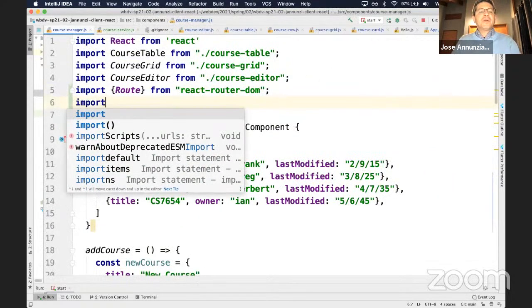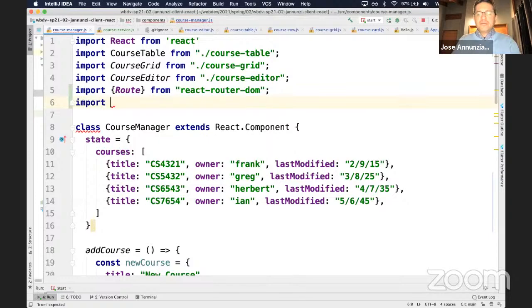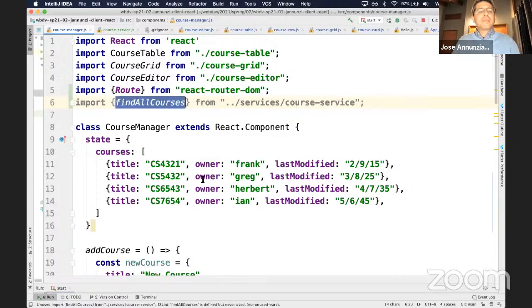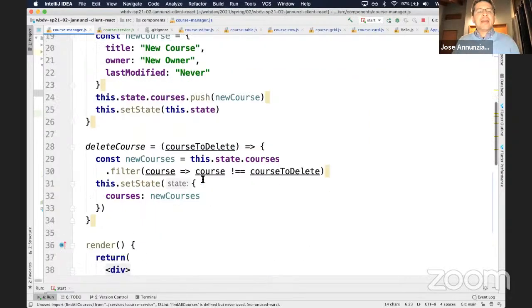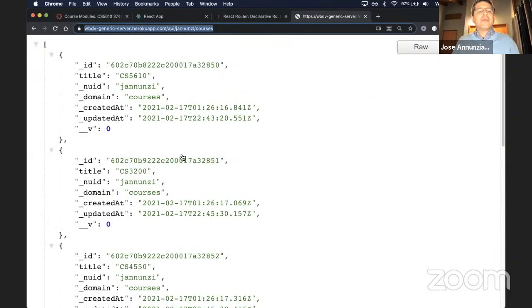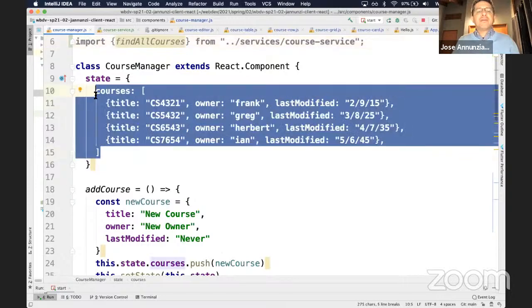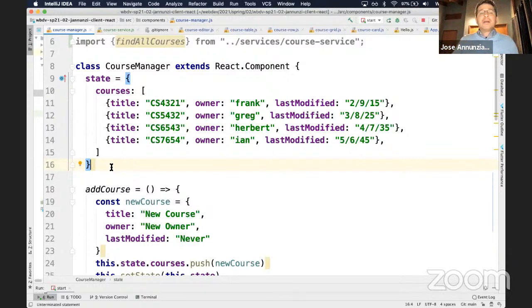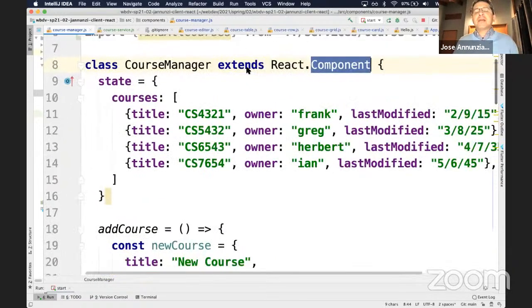I can say import the find all courses from the course service. There it is, right? So at some point I need to load that array. I want to replace this array that I have here hard coded, right? So where do we do that? Well, the components, right? Notice that it's inheriting from the React.component.